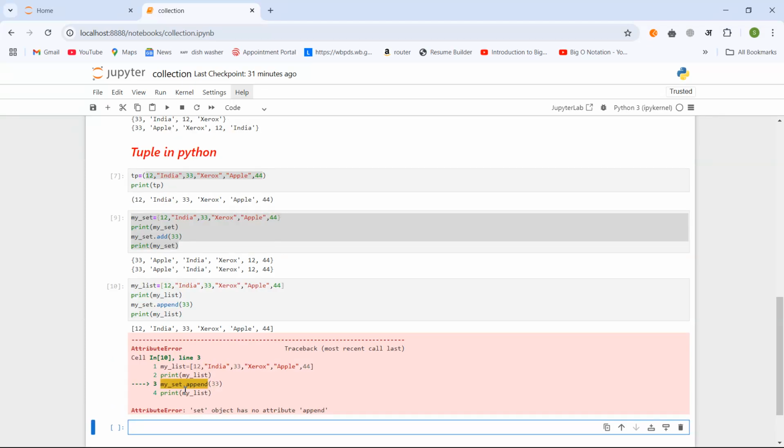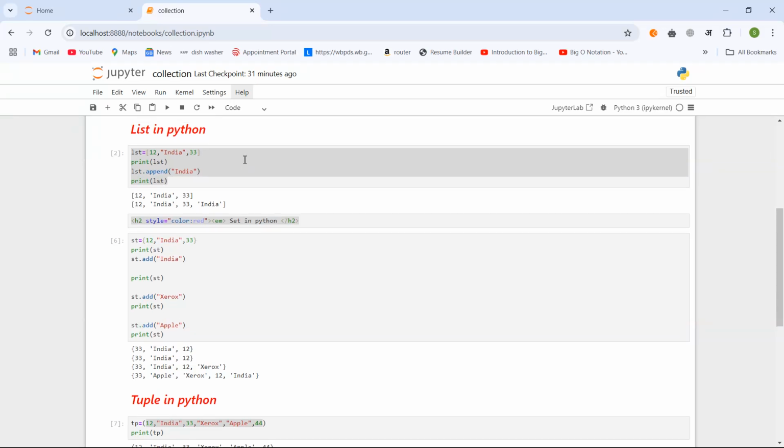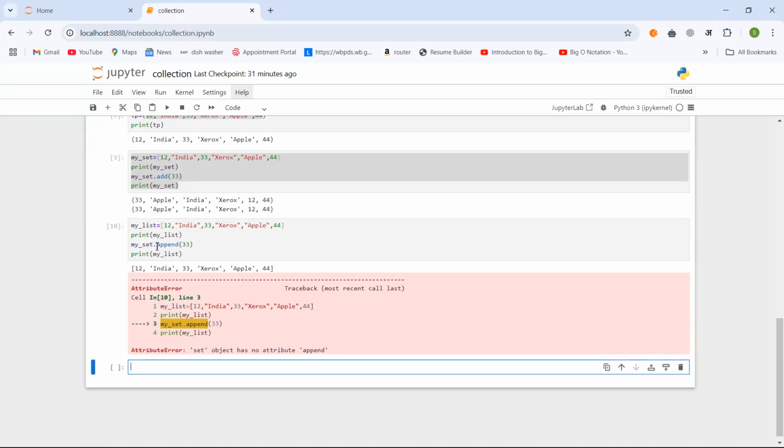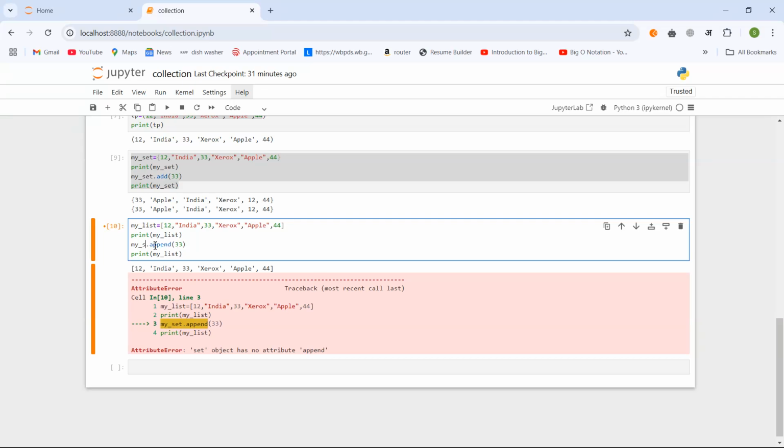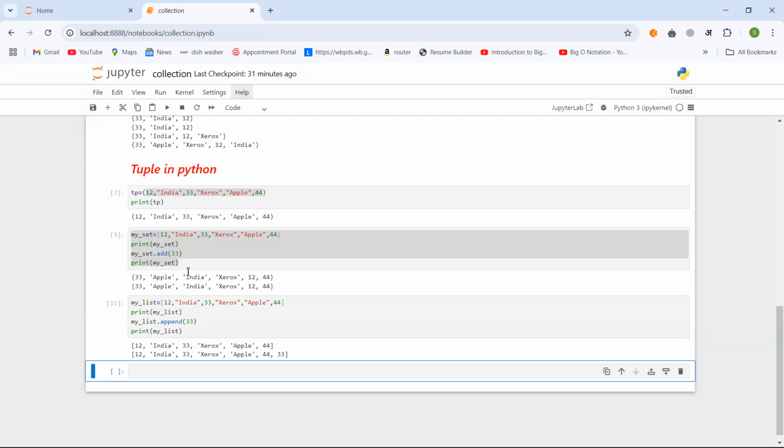Let's see what's the output. There is some problem with it. Traceback, most recent call. Okay, in a list we use the word append. That's not my set, my mistake, this will be my list, and let me press Control and shift enter. See, 12, India, 33, Xerox, Apple, 44, the order is maintained and 33 is appended at the end of it. But if this had been a set, the duplicate value wouldn't have been added and the order wouldn't have been maintained. It is an unordered collection.